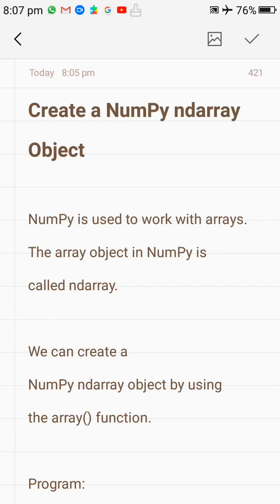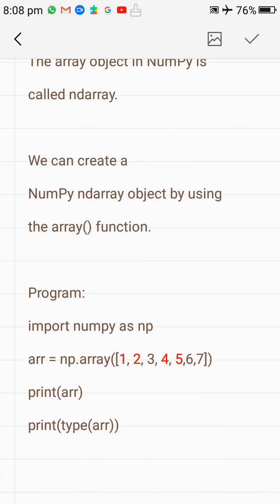We can create a NumPy ndarray object by using the array function. You should know that there is a function called array. By using this array function, you can create any kind of object as an array. For example, we can see this program here.